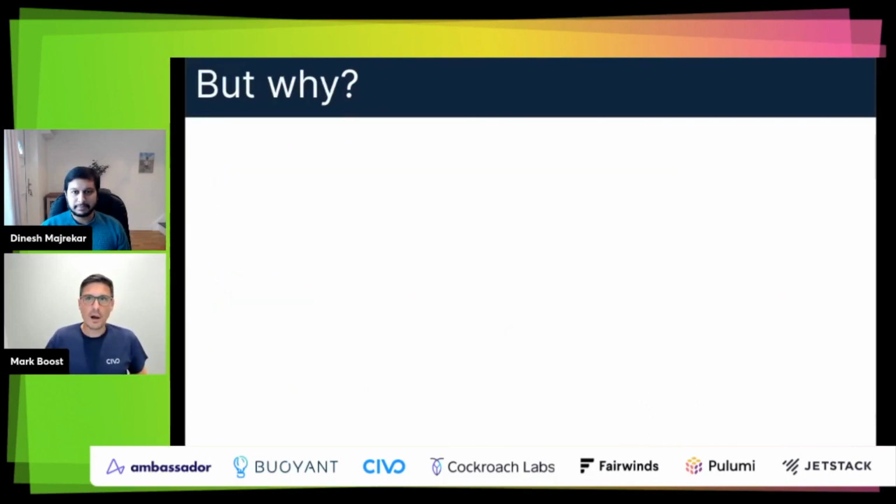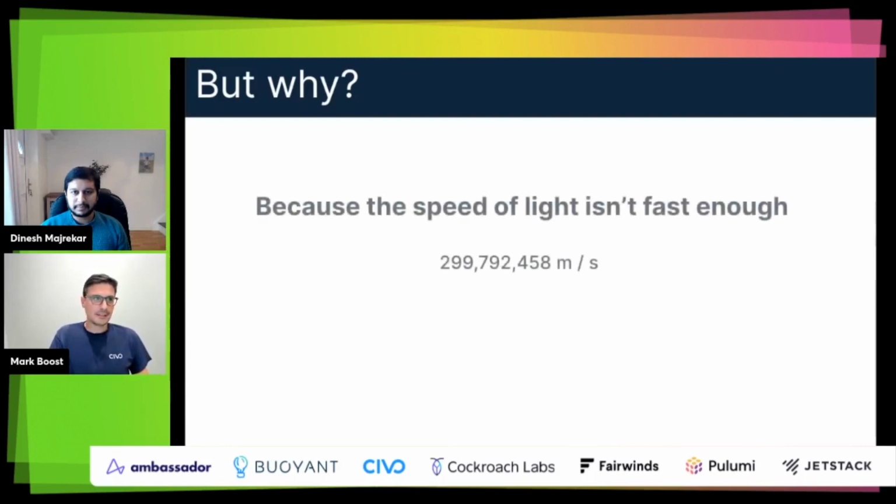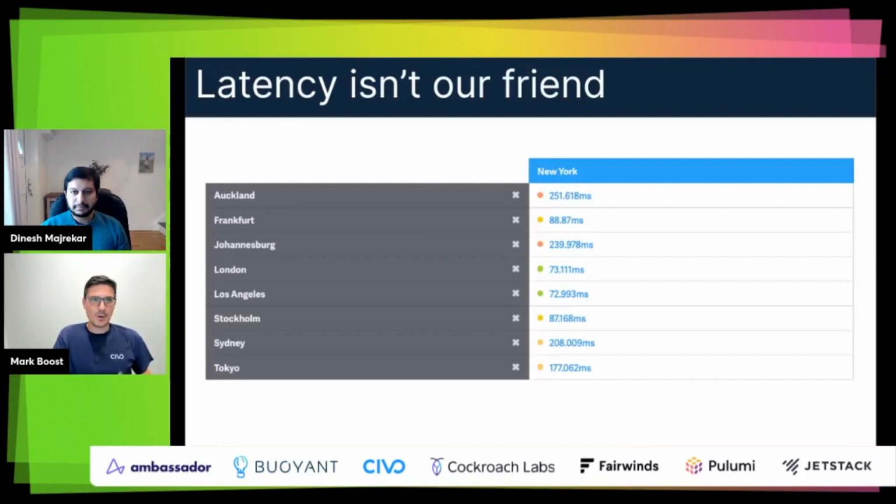But the question is why? Why edge computing? And why do we want to move workloads closer to the edge? There's a very simple reason for that. It's because the speed of light simply isn't fast enough. Even though it travels at 300 million meters per second, it's still not fast enough. And what I mean by that is latency.